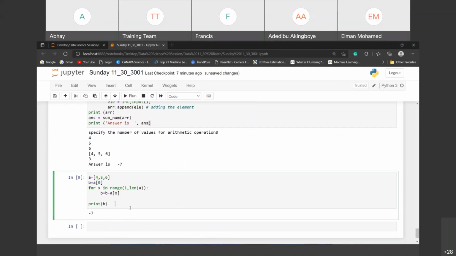Short, very short. What you have done? You have taken 4, 5, 6. Okay, and b is equal to a of 0. A of 0 means this 4 will come here into b, right?